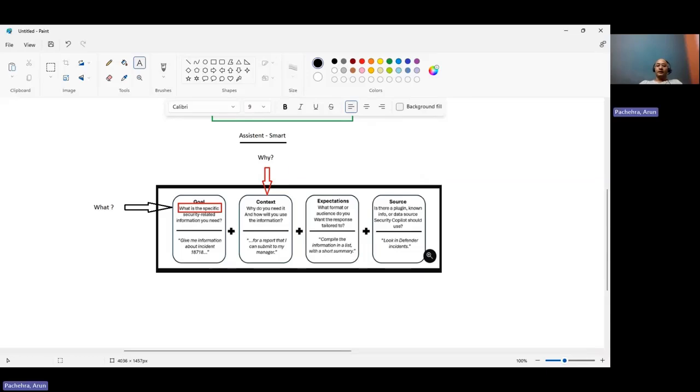Now, the third element of our prompt is expectation.